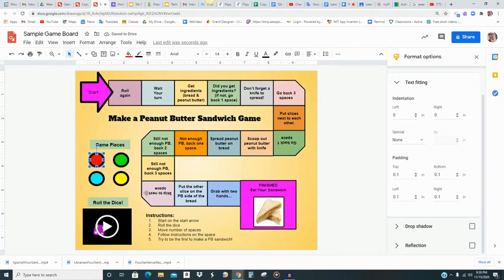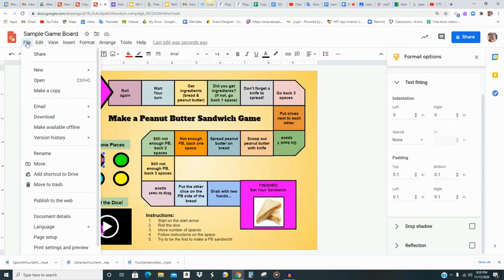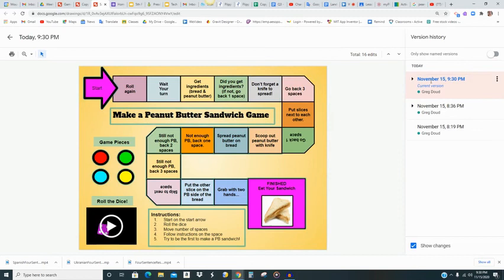And when you're done playing and the game is all done, you can always go to File, Version History, See Version History, and you can go back to the version that you started the day with. If you restore that version, you'll have your game board back the way it was.